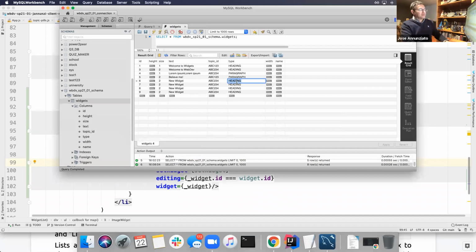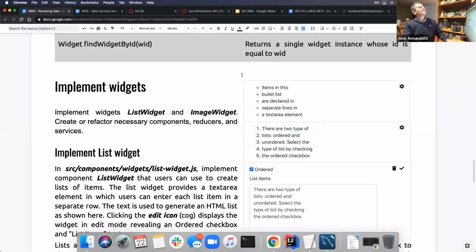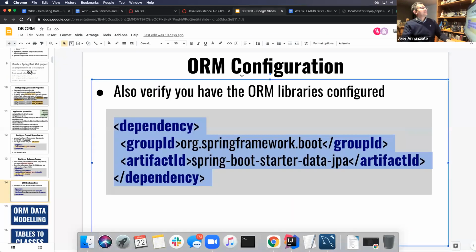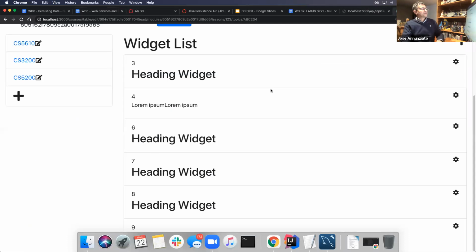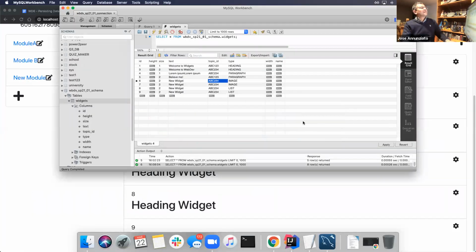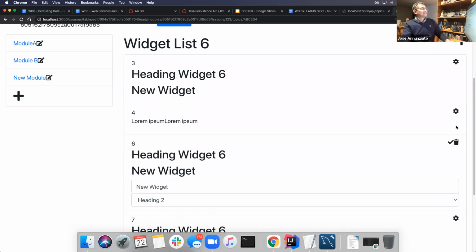We can say that some of these are image, and these are list. Because remember, now the data is coming back from the database. And these all belong to topic widget 234. So if we go back here to the UI and refresh, widget 234. And some of these, let me just remove a few of these. Let's see, 6, 7, 8. So 6 is an image widget, but it's not rendering as an image widget.